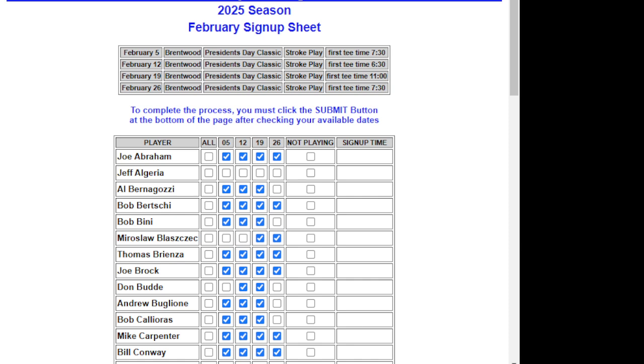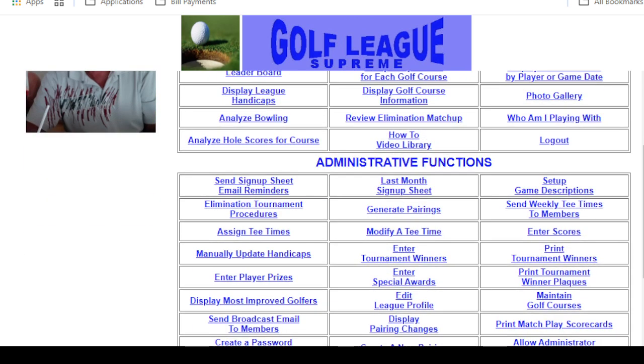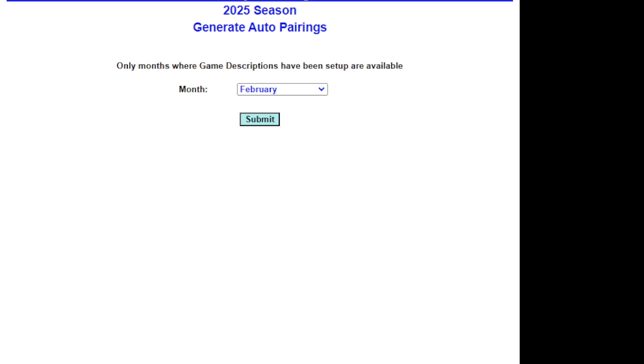Now to generate pairings, we're going to select the option for Generate Pairings. And this will bring up a page, and I'll show you that page in a second here, that looks like this, showing Generate Pairings for February. It will always default to the next month. Now, if OK, click the Submit button.